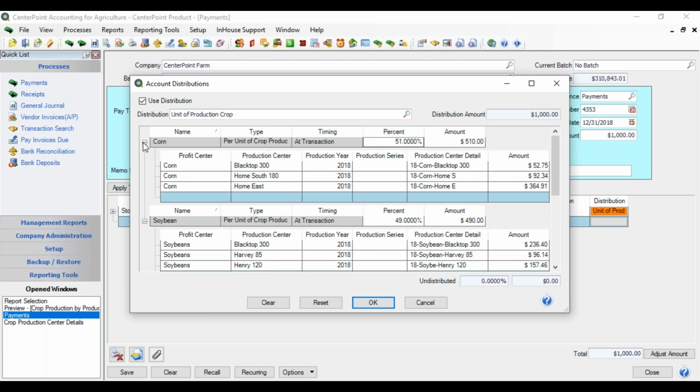If we look at corn, if you'll remember, one of those corn details, the home east, had a very large production in it. That's because it really represents the corn silage in pounds. We don't really want that as part of our storage anyway. So we're just going to delete this row out of here so that it doesn't get picked up.